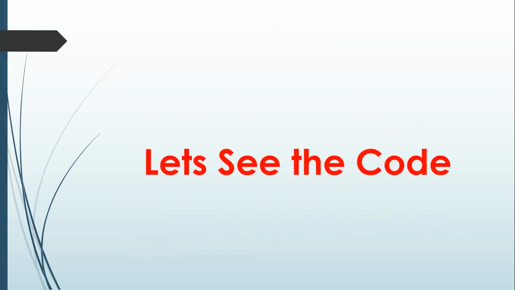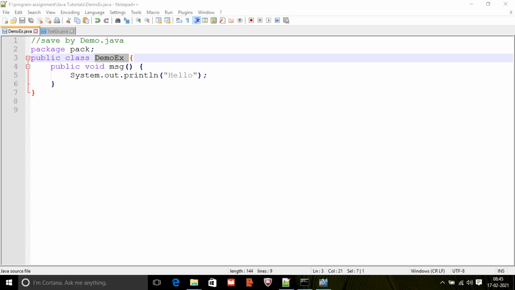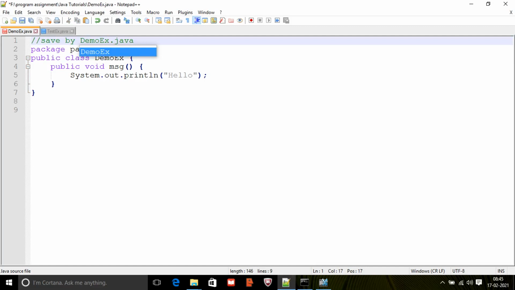So let's see the code, how we can implement the import in Java. The example of how we implement the package or import the package. First of all, we create a package pack, and inside it we create a class DemoX, and then public void message, and then write print hello inside the message and save it.